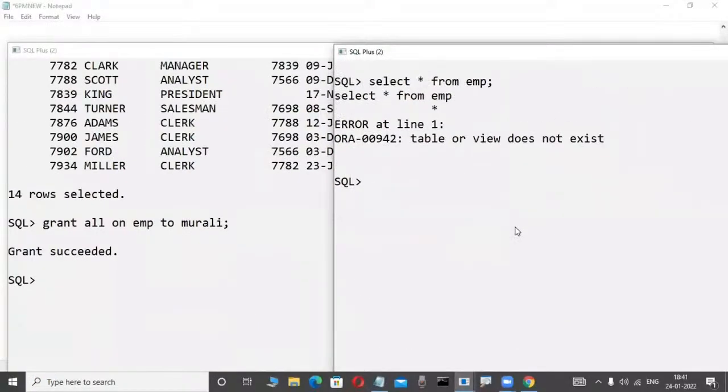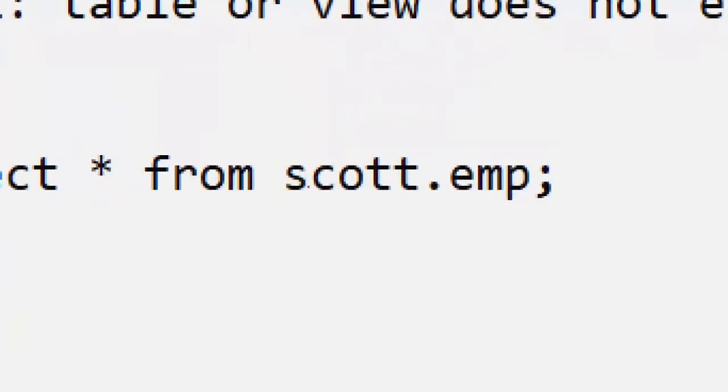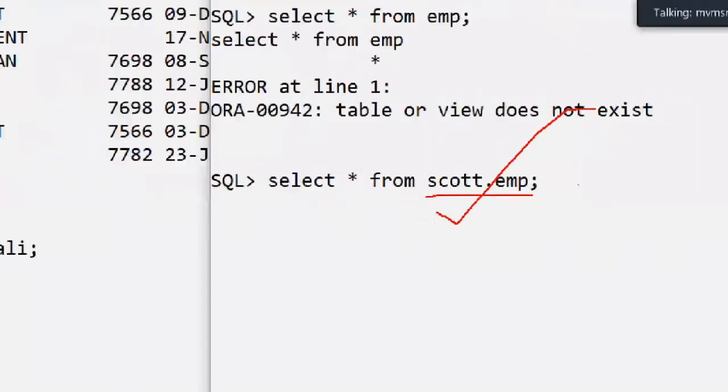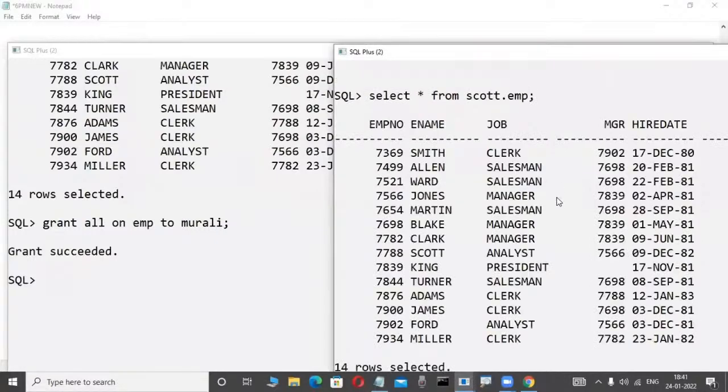Now, suppose you are also good at that rule, then you are successful. Check it out, observe here. Select star from Scott.emp. Maybe Scott is an employee, meaning a user. Don't worry, users and all these things you will become familiar with later. Scott.emp, now is it working or not? Yes, here it is working.